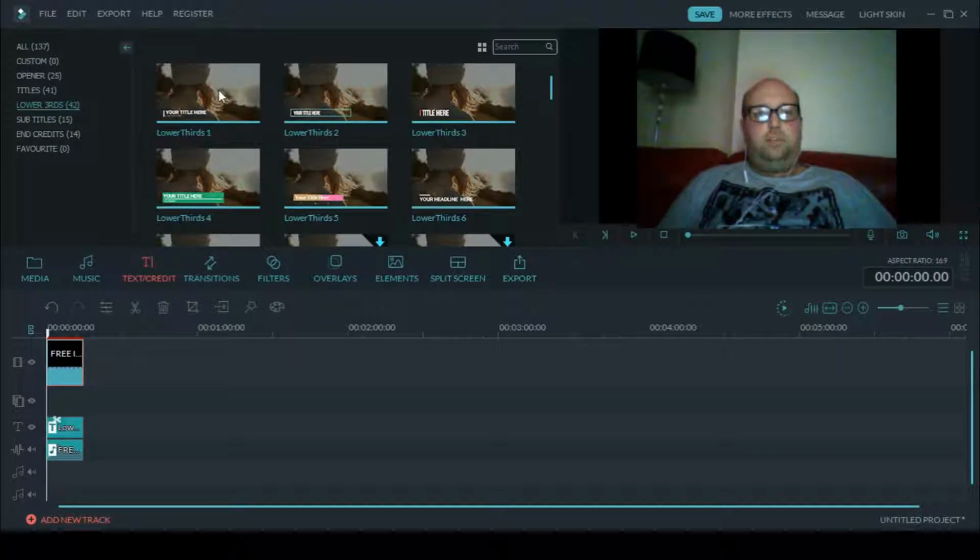Control S to save a project. To save a project as, you do Shift, Control, and S. You can archive a project if you want. To archive a project, you can do Shift, Control, A.